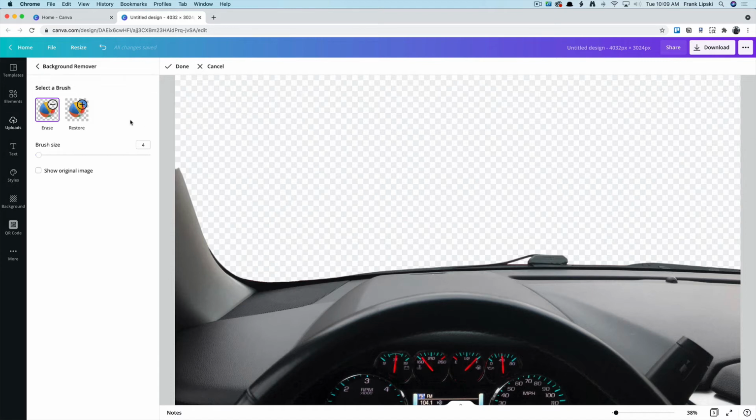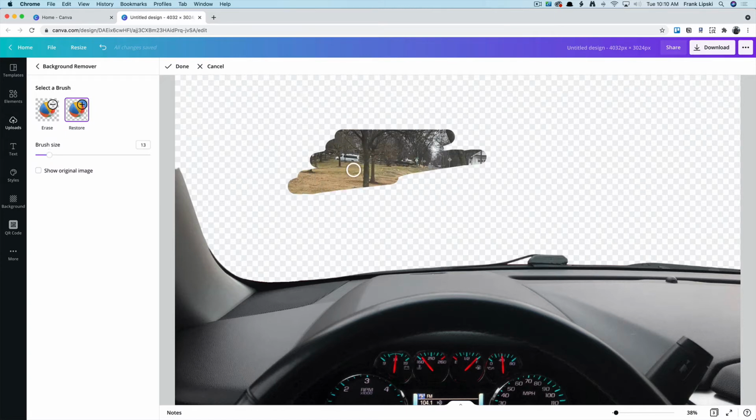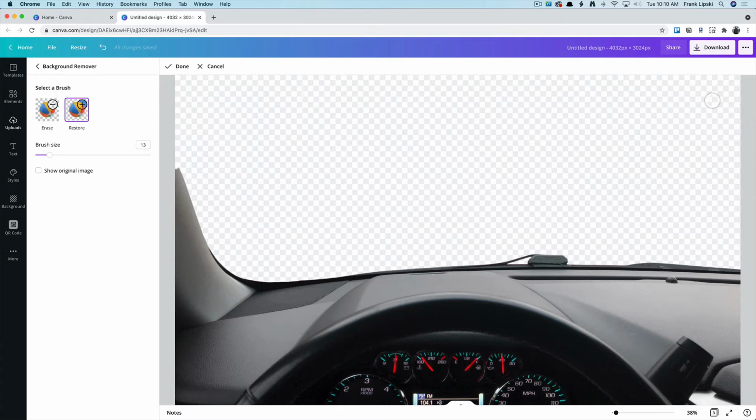Now, let's say for whatever reason I did too much right there, I can change to the restore button, and in the same way, anywhere on the photo here, if I grab and start painting, it brings back whatever pieces I need to bring back of the photo. So really cool, really easy. You don't have to do layers or anything crazy. You pretty much have your photo done here.